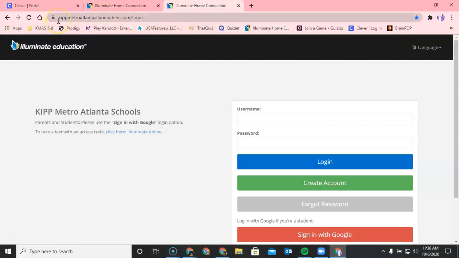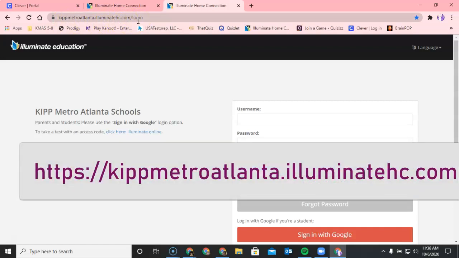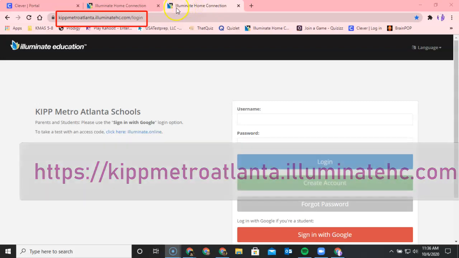We have a web address that takes you directly to the same location, and it is kipmetroatlanta.illuminatehc.com. I will put it somewhere on the screen so you can pause it and see it. It's right here in the browser. You'll just enter that information right there. You can also see it on this screen. I'll type it as well.